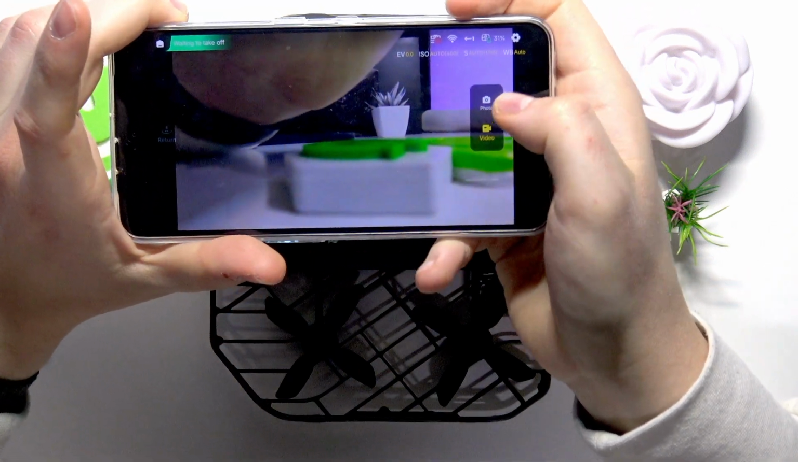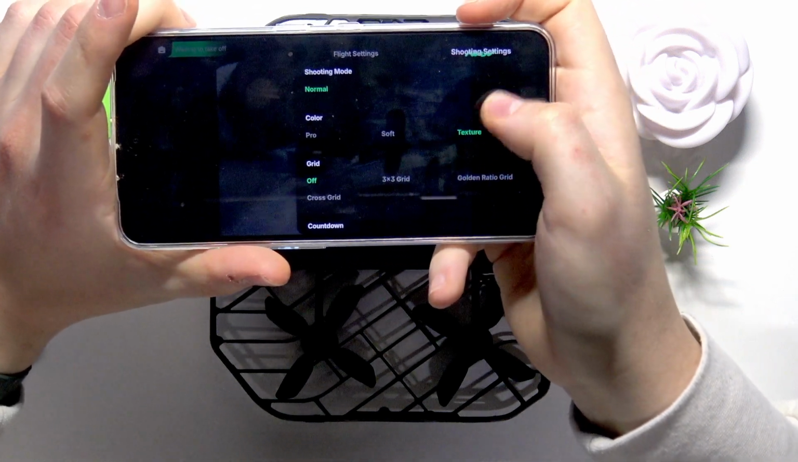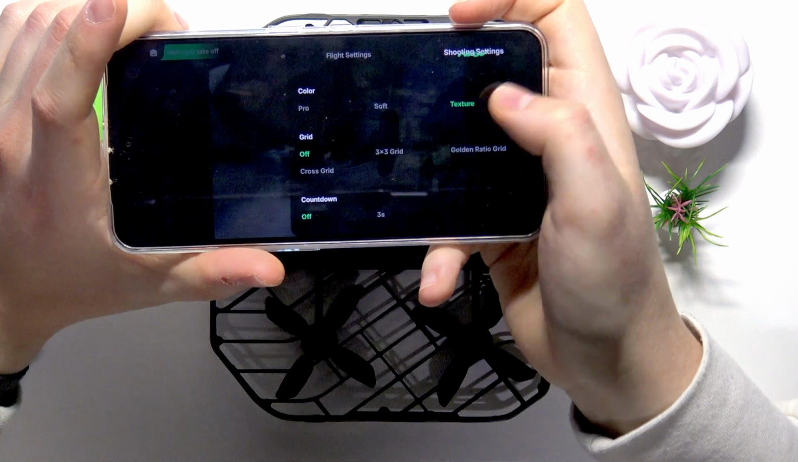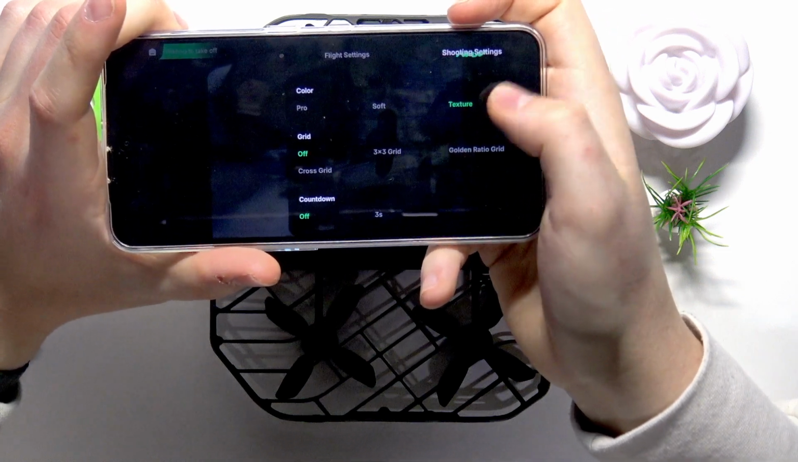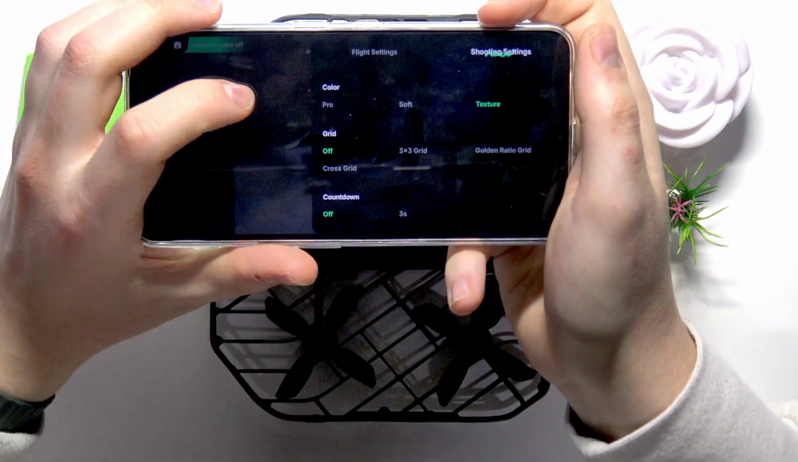When it comes to the photo shooting mode, by opening it, you can change the color scheme, select the preferred grid mode, should I say, and also set a timer or a little countdown here.